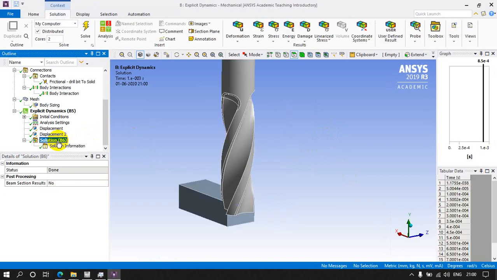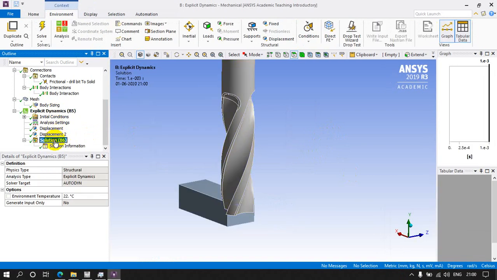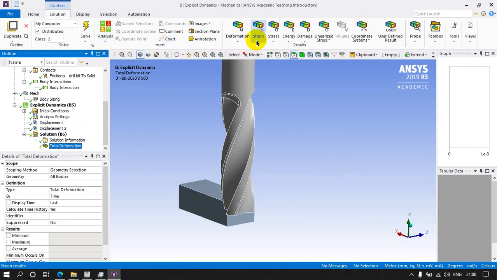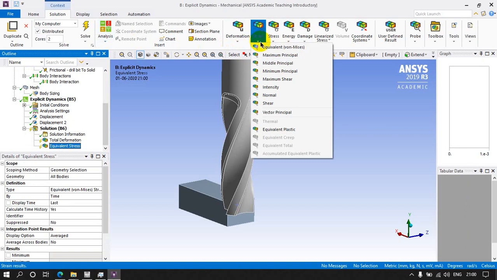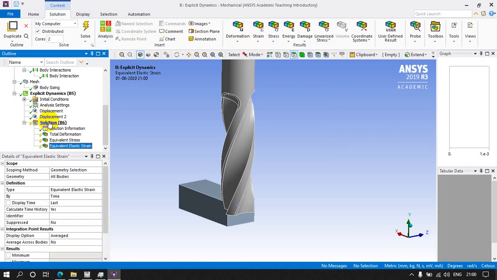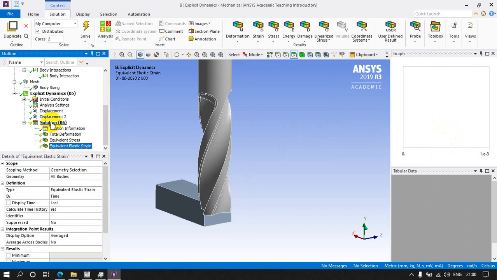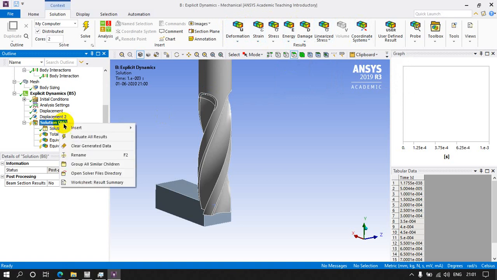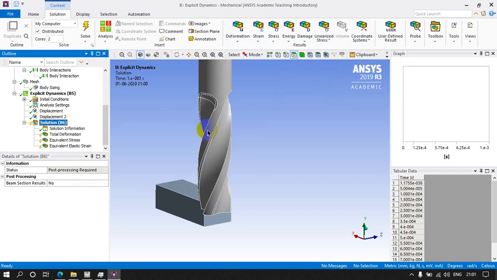Okay, it took almost 2 hours for me. So I'm going to select solution here. Let's see deformation. I'm not sure whether it came or not, but let's check. Okay, I hope it came. Whenever you select solution, on the top you can see these options called deformation, stresses and strains, etc. If you don't have this, you can simply select the solution, right click, insert deformation total, like this.